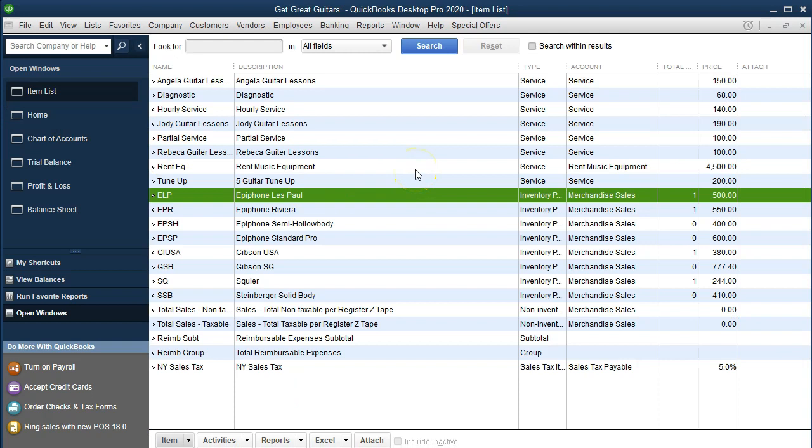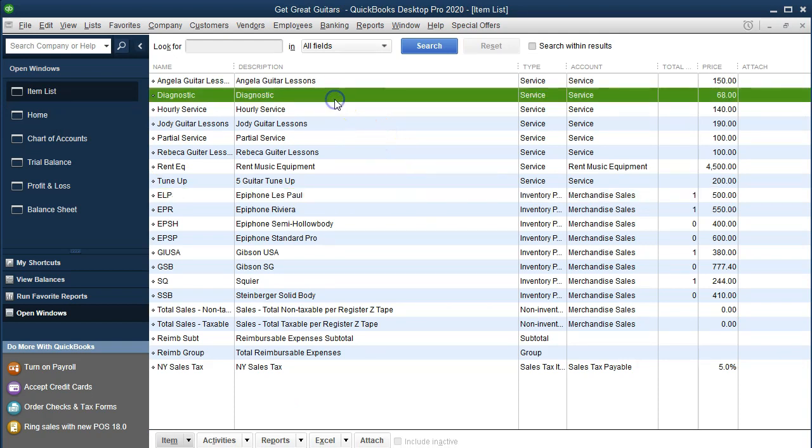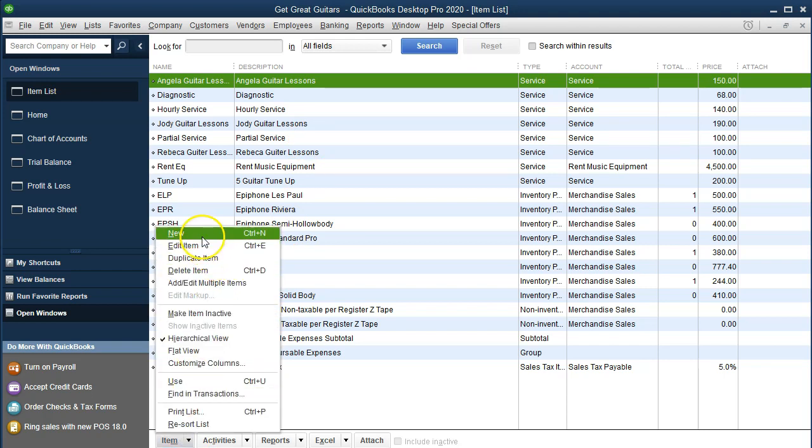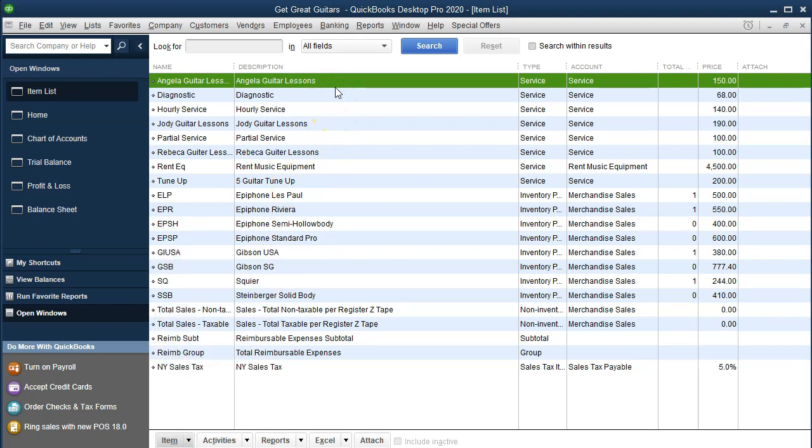If you were to think about how we're going to put that together, if I selected an item, say an hourly service, or let's say Angela's guitar lessons, this is a service item. One way you can make an item from this screen is to go to the drop down or rise up once again on the items down below and create a new item. So let's go into an item right now that has been created.